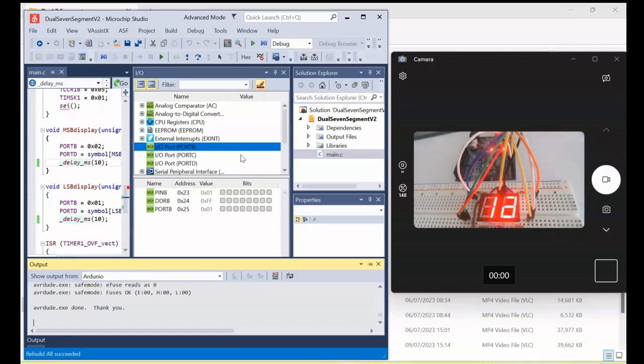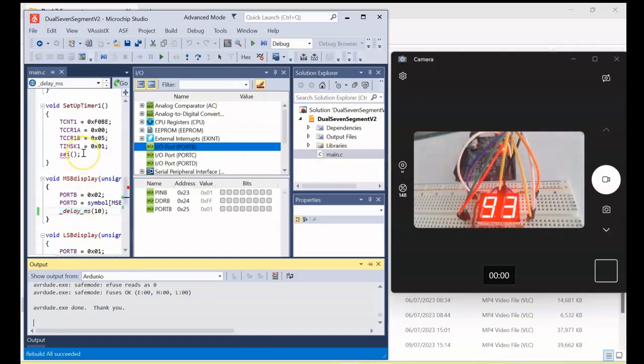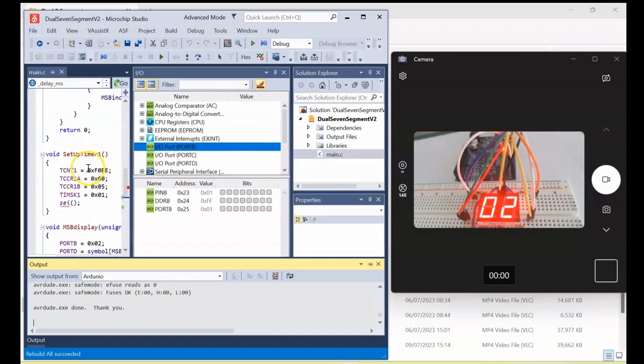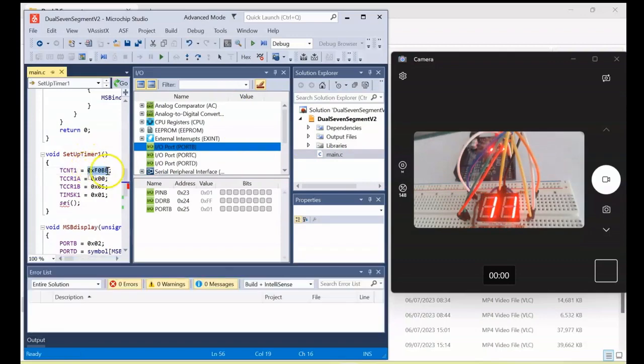I'm going to let it run for a little while so that you can see the difference between this one and the first example. Now it's almost halfway there. Okay, so 60, 70. You can slow this down by changing this value here, the TC and T1 value. Okay, so that's it for this particular demo.